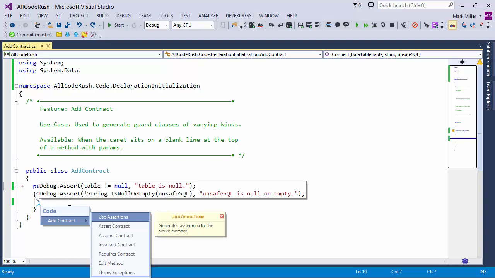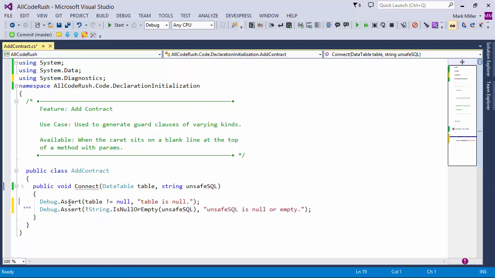For example, I can choose use assertions right here, and there it's added the Debug.Assert calls. It's testing the parameters that we can test here, checking to see if table's not null, the string's not null or empty. You, of course, can change these tests if you want them to be something different, but it makes the appropriate Debug.Assert call. So that's one of the kinds of contracts you can create. By the way, that automatically adds the using statement if you need it up at the top.